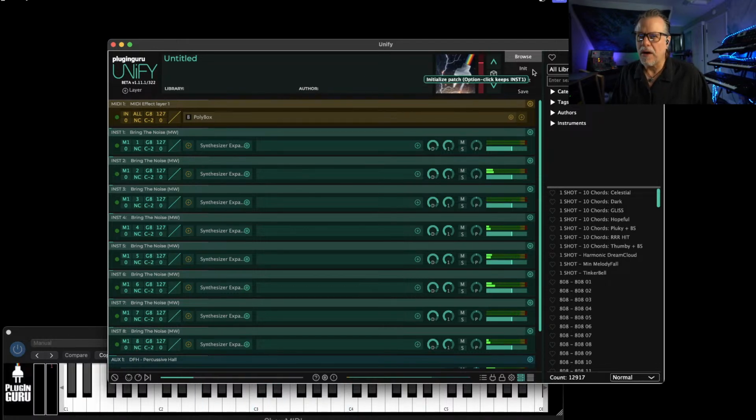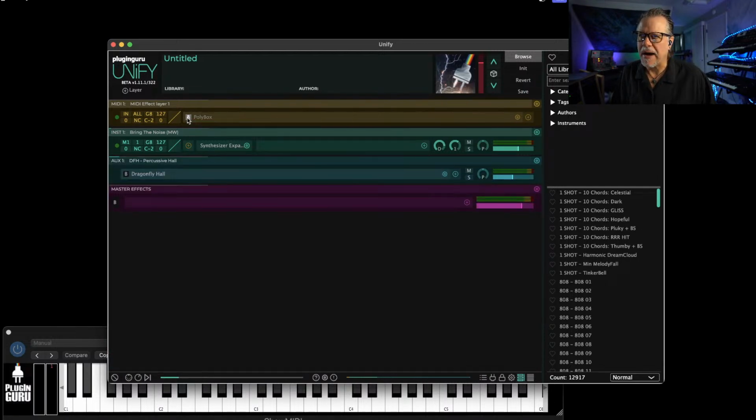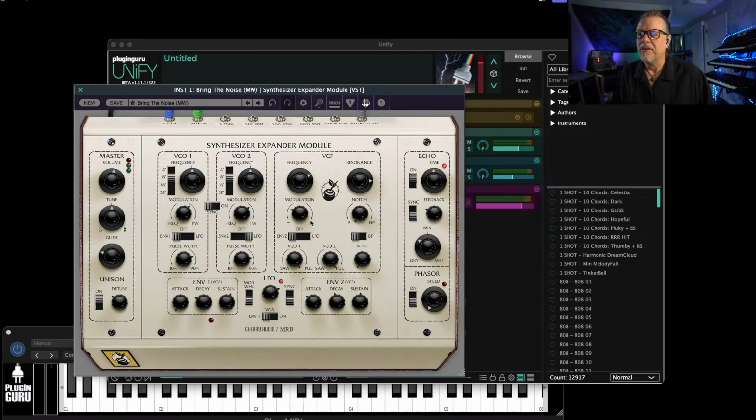And once you do this a little while, you get really used to holding down Option or Alt and clicking init, bypass Polybox, find a patch that you want to try.